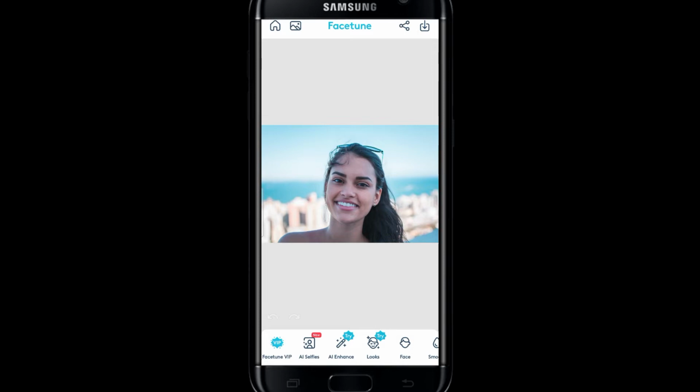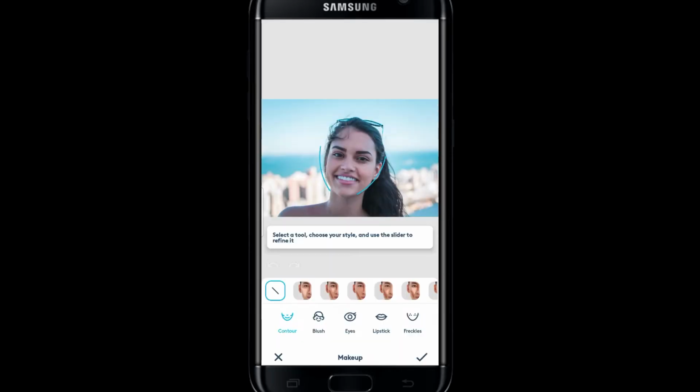Now from the bottom section, you can slide over to the right and select makeup, and this will start the auto detection of the face. Now you can select various types of makeup from the bottom menu, from contour, blush, eyes, lipstick and freckles.